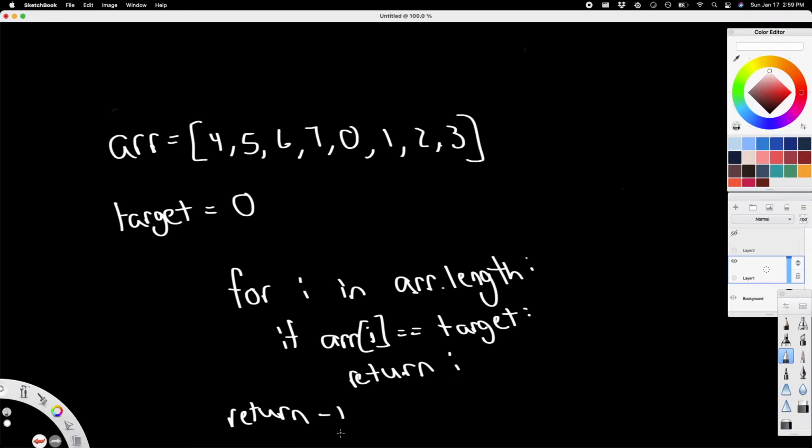So this is not totally bad. Like I said, it's not optimal because the time complexity of this algorithm right here is going to be big O of n. This is not totally bad, but we could do better if we used a different algorithm.